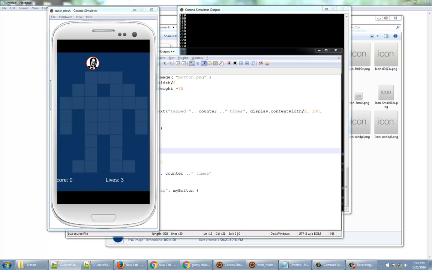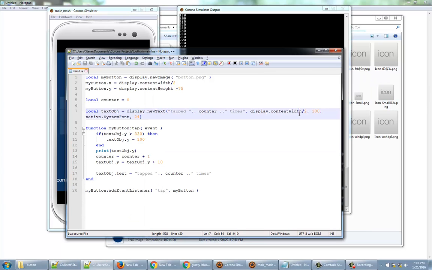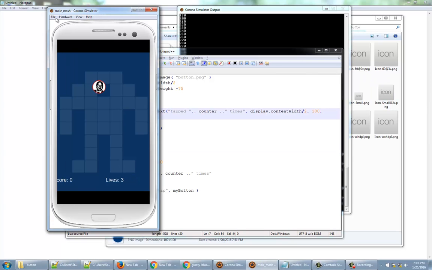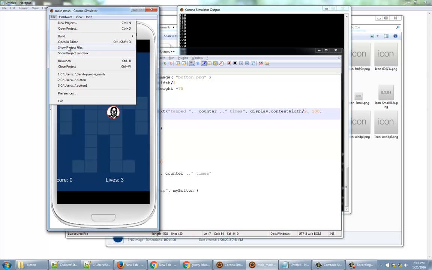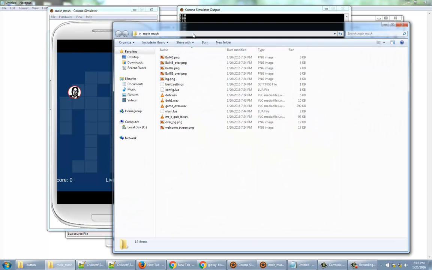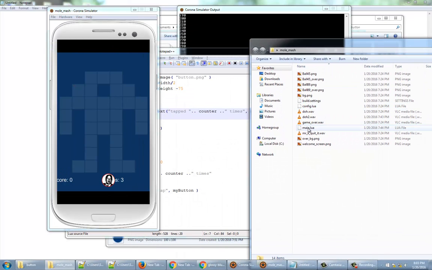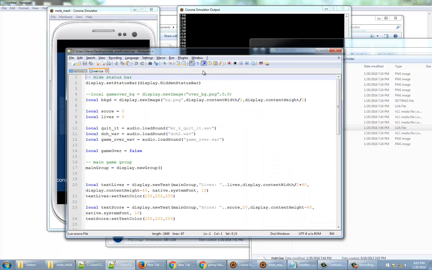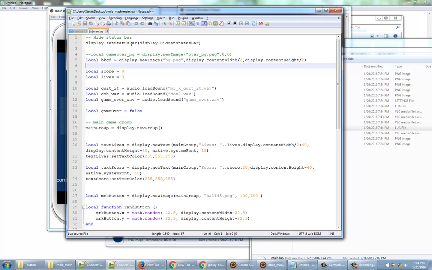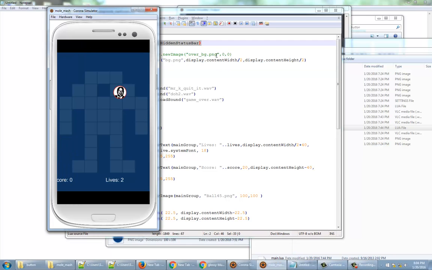So let me grab and show you this code. Well, actually, I'll show it this way. Once I launch something, it's easy to go show project files. Then once I do that, I can grab and drop it into here. So let's explain some of this code. Hidden status bar, that just hides the status bar at the top.